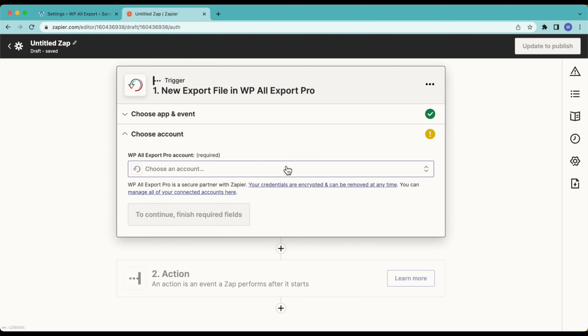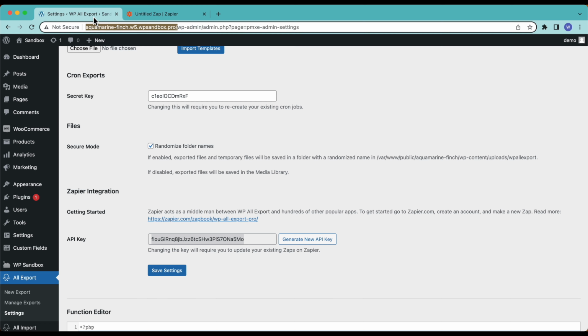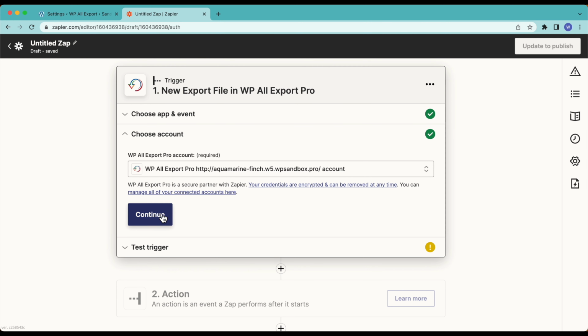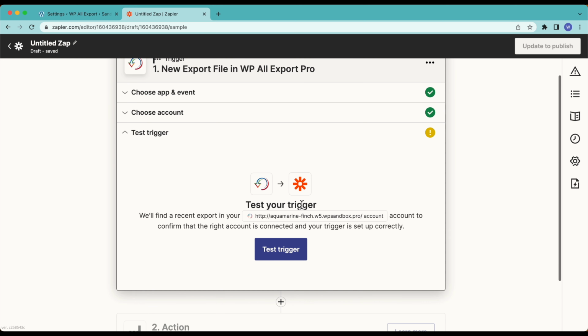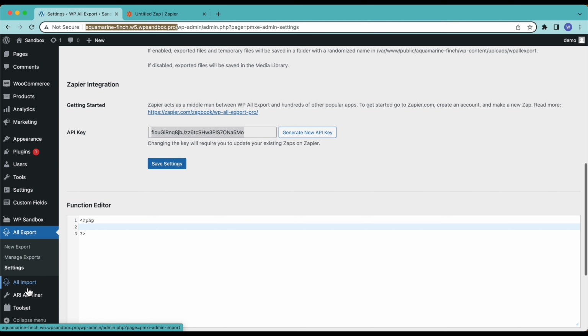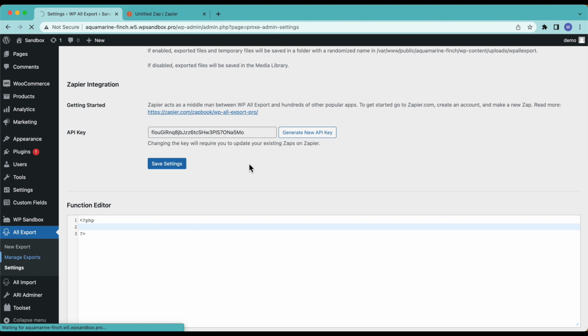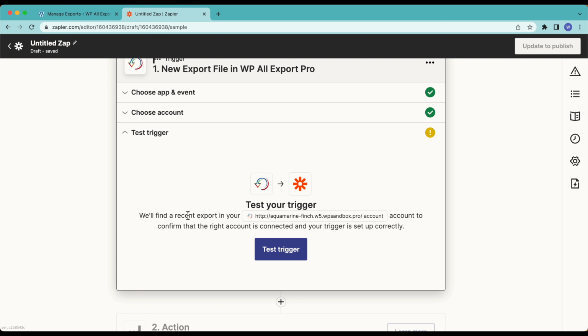Look at your Zapier, and it is connected to Aquamarine.finch. That's this guy over here. So it's connected. So now let's continue. And now what it's going to do is test the trigger. So it's going to test to see here if I have a recent export, and I do. If you don't already have an export here in WPL Export, it's going to throw an error because it's looking for the trigger. It's looking for the information related to that export. So we're testing it.